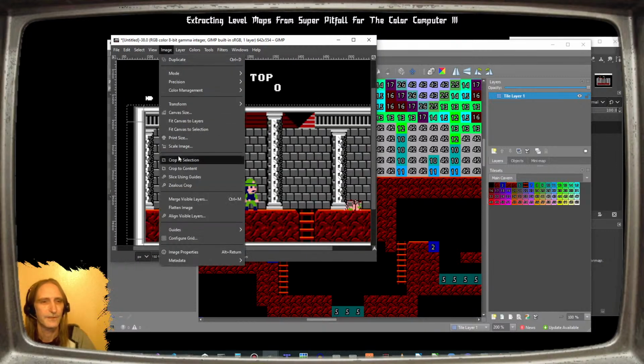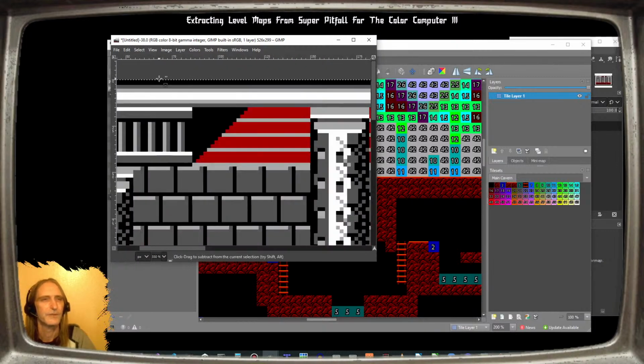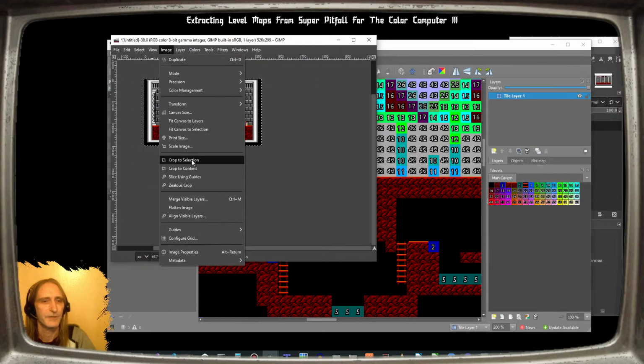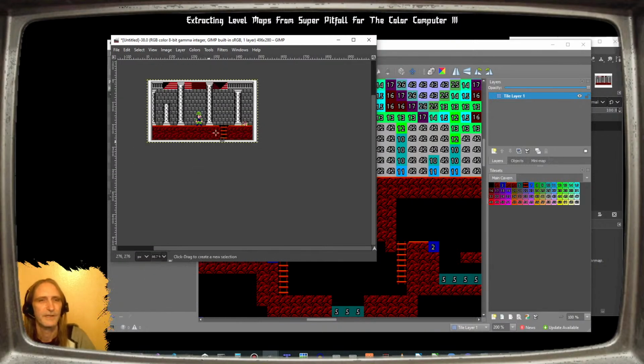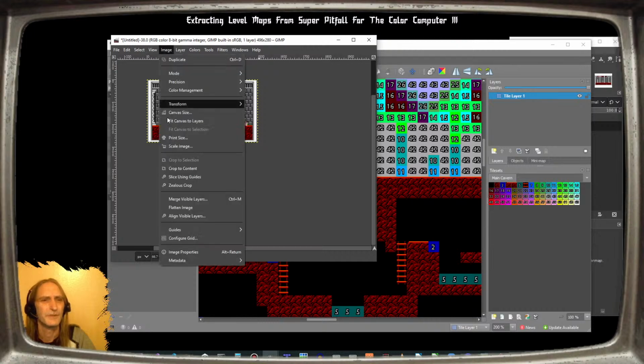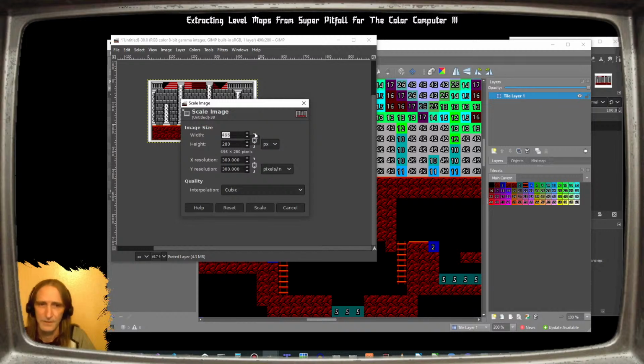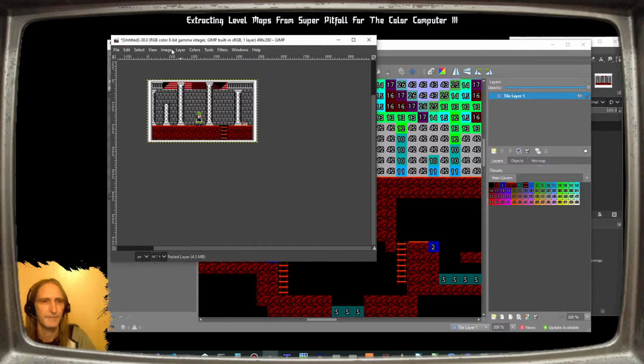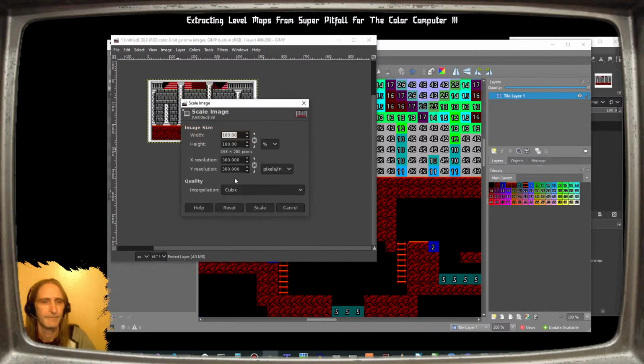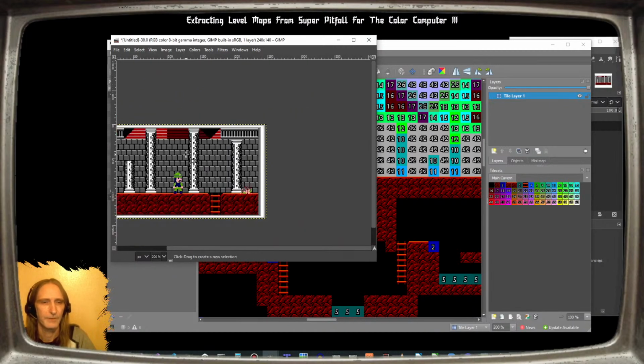Extract this, crop to selection, because we are going to be doing this. And then I'm going to crop it to the contents. All right, so we've got an even number, and we're going to go ahead and scale this puppy. Scale image, percent. Oops, I did cubic. None. All right, so there, we've got more source art.